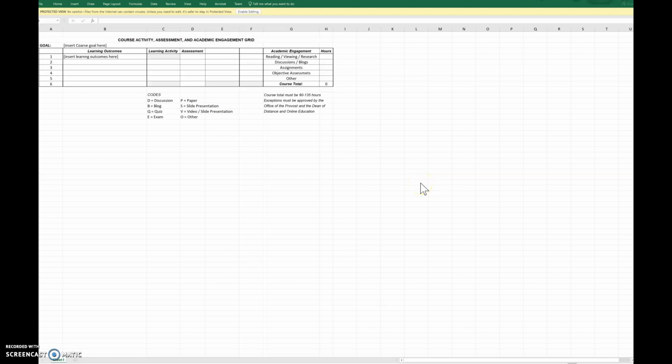You are going to complete a course alignment template as part of this planning, designing, and building your course. We've provided the template. You'll insert your course goal here. For each goal, you'll insert the learning outcomes. And that's all that you will do in Module 1.